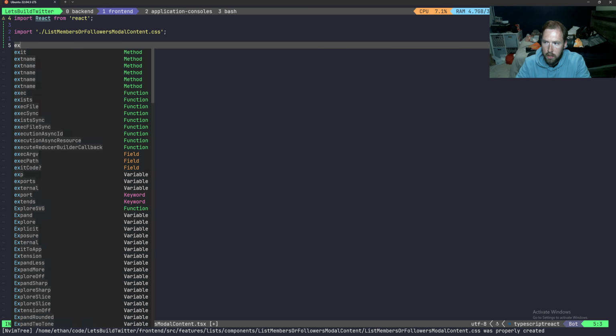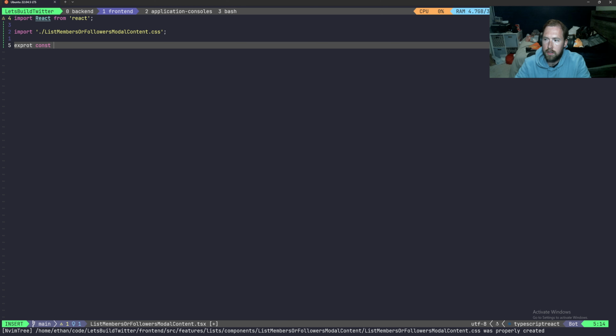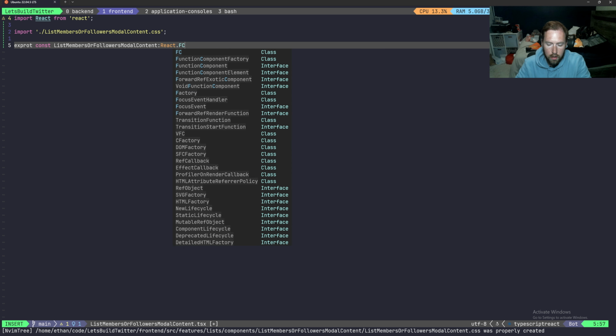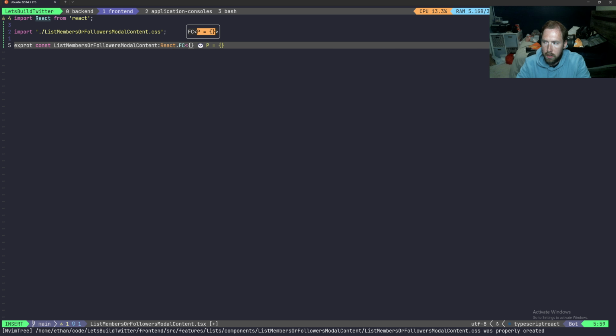Let's say export const, and this is once again going to be list members or followers modal content bucket type, and this is going to be a React.FC. Inside here, we're going to pass an object, and this is going to have isMembers, which is a boolean, and it's also going to have isCreator, which is a boolean. Let's close this out.